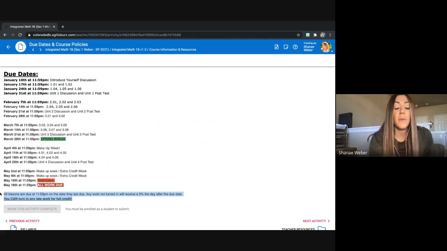And then down here is kind of a big thing I really want to emphasize, because I think it will make you feel a little bit better, is all the lessons are due at 11:59 on the day they are due. But if you don't get it in time, you can still turn in that work for full credit. So say you did 1.01 on the 25th, it was pretty late, and you get an 8 out of 10 on it, I'm not going to dock you for being late.